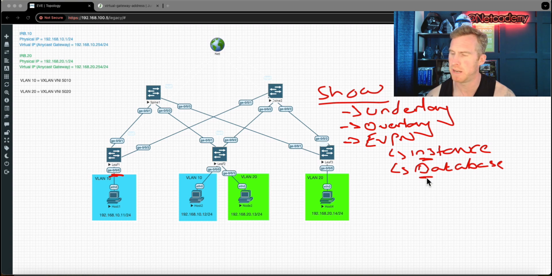Just like OSPF, where OSPF has got a database of learned and received link state advertisements, EVPN has got a database of all received and learned remote MAC addresses and ESIs and designated forwarders, etc. So we're going to go through the show commands to validate EVPN for the instance and the database, and of course a little bit more.